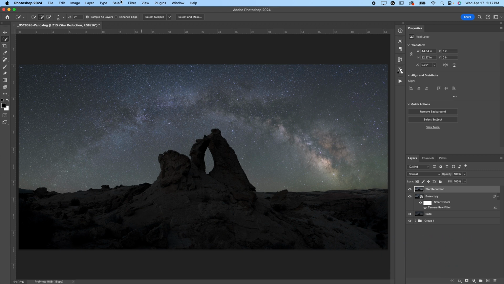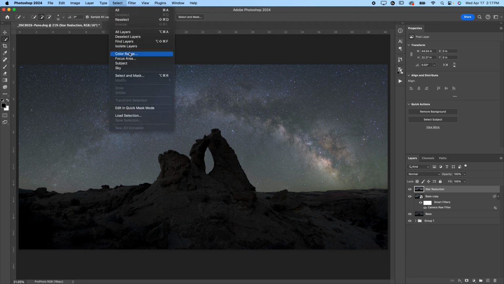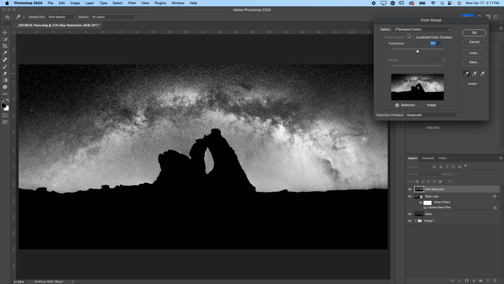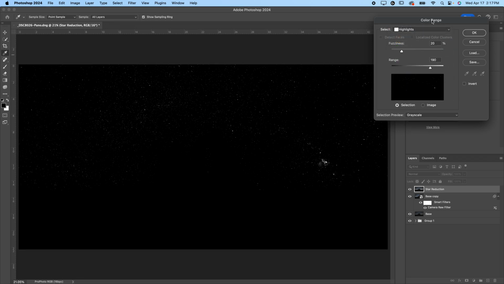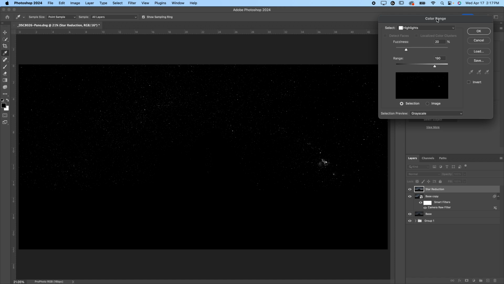So you're going to go up to Select, go to Color Range, and we're going to change where it says Select here, Sampled Colors. We're going to change that to Highlights. Now, what we're selecting here is the stars that are going to be reduced. This is just like a layer mask. If you're familiar with layer masks, anything that's white on the screen right now is essentially going to be our selection, which ultimately is what we're going to reduce the brightness of in that particular area. In other words, reducing the brightness of the stars.